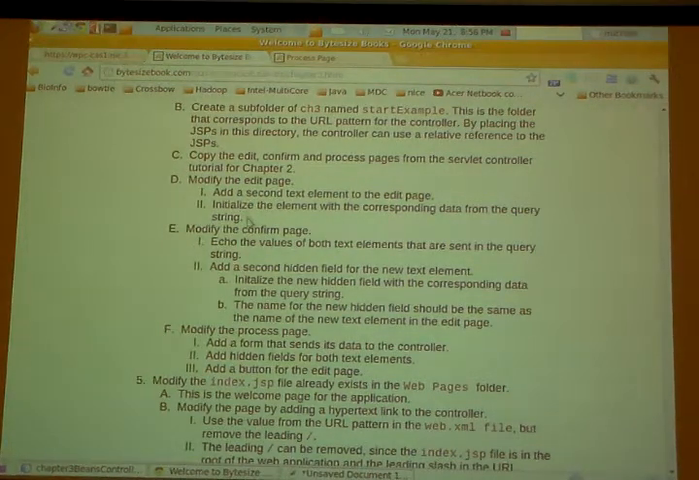All right, so we did that. Number two, now it says modify the confirm. So on the confirm, we're gonna echo the value of both text elements that are sent by the query. So what does it mean by that? No, we're gonna update it to echo the two elements. One will be the hobby and the other one will be the A version, right? All right, so we're gonna do that, and that will be on the confirm page.